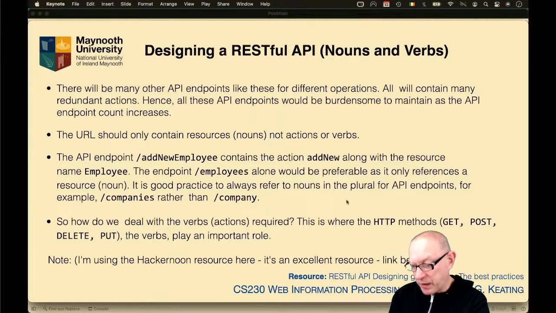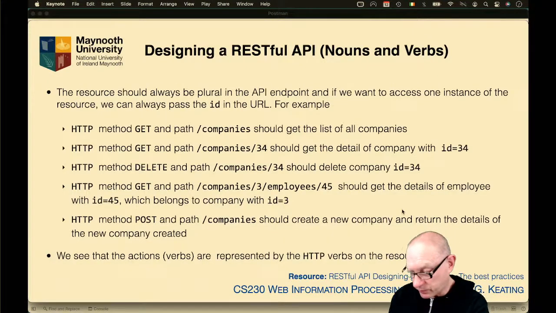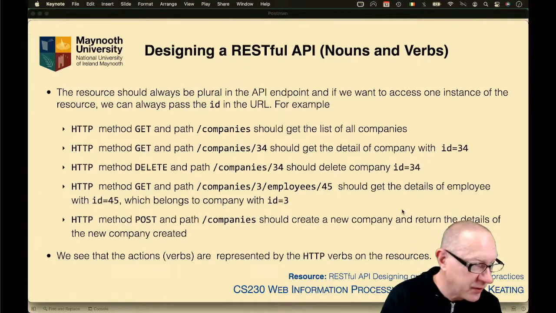Okay, so I used the Hacker Noon resource for explaining this. It's really good, and I'd recommend you have a read. Give me one second while I get some water, please.